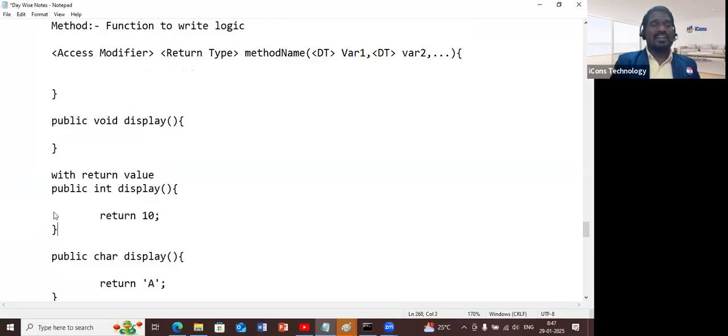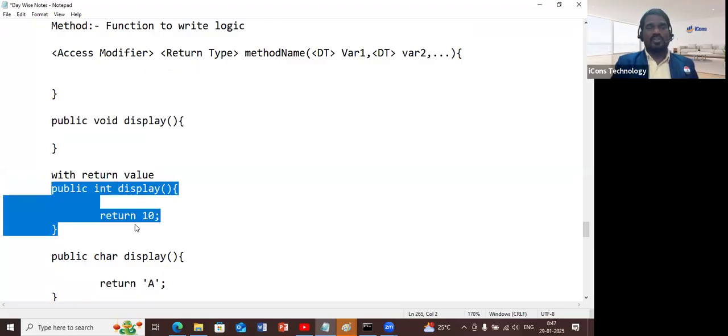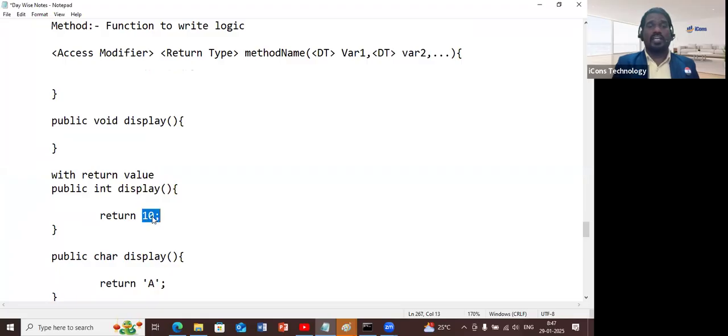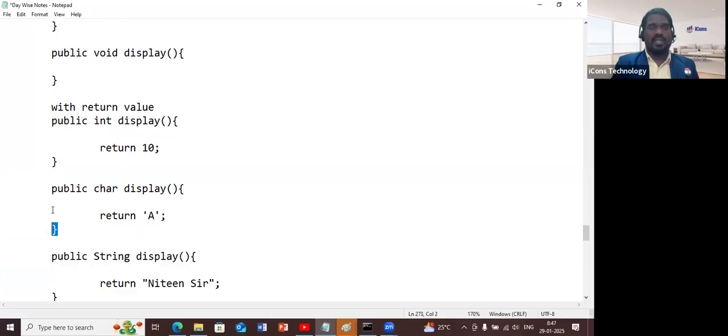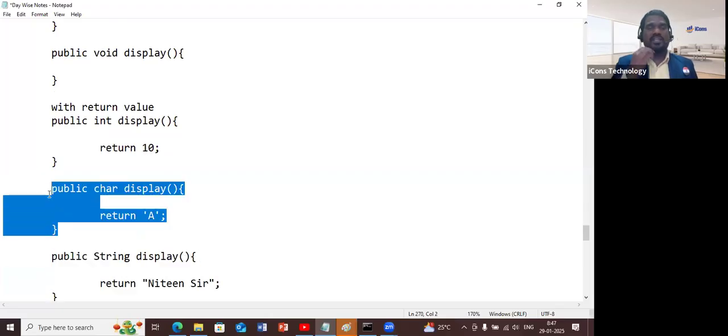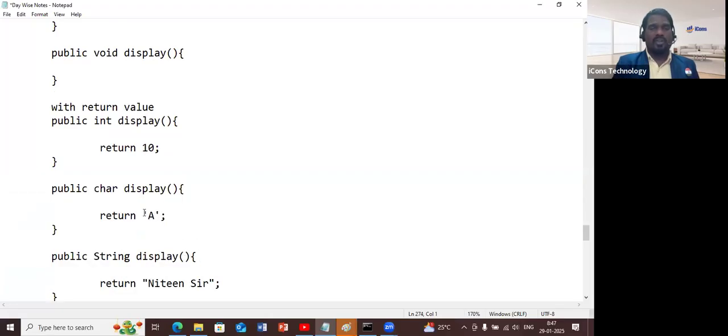This display is returning an integer value. I am writing return 10. What is the data type of 10? Everyone knows it is an integer, so the return type we have given is int. Exactly the same, I have written another version of my display, and here you can see I am going to return a in single quotation marks. Single quotation means it is a character, so the return type of this display is char.